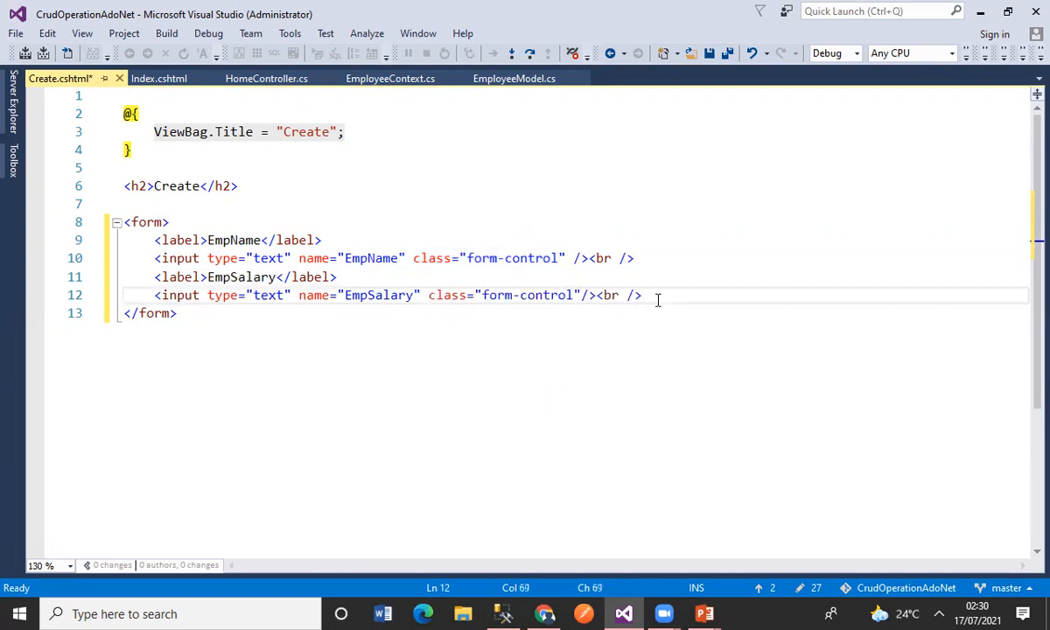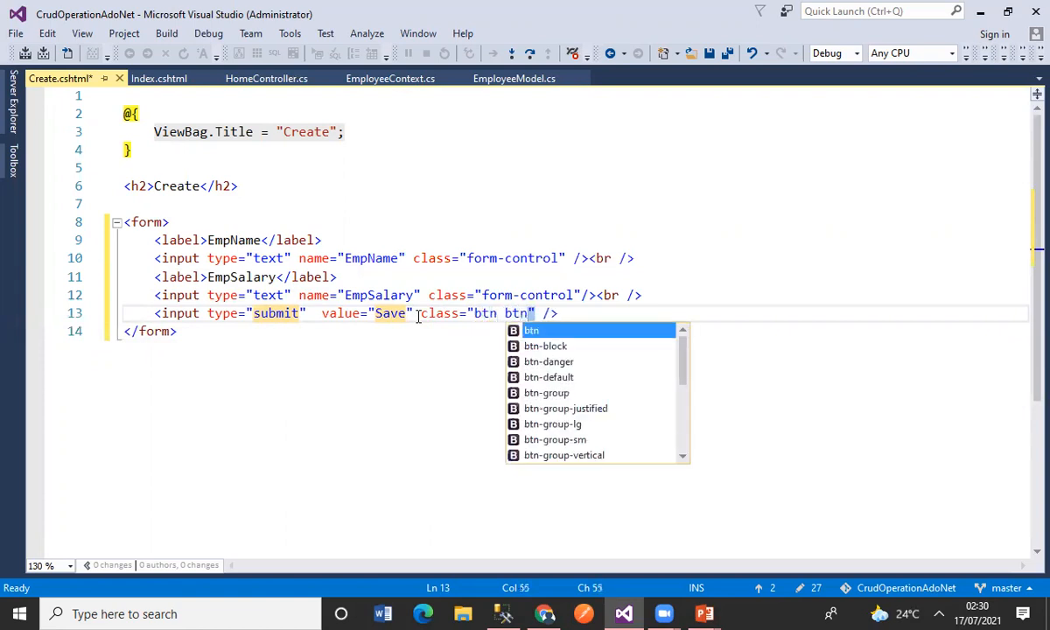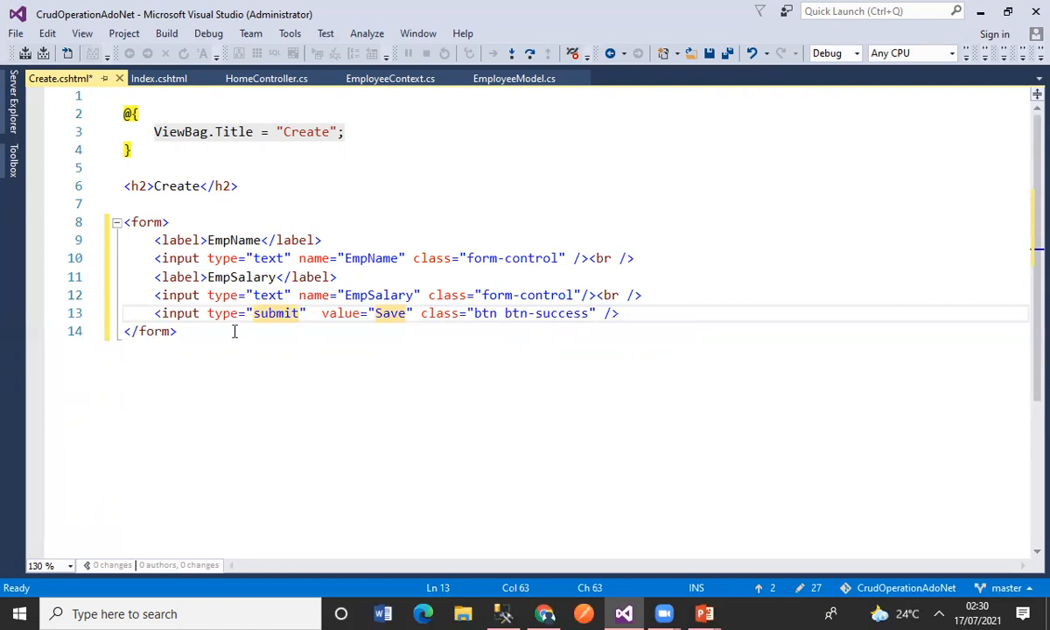Now we will take input and I will press tab, and here in the type we will take submit. Submit button we will take. Name we don't want, remove that name, and in this value you just say save here. And if you're giving the text box some class, why not give your button also some good class. So for the button we will take btn btn-success, so this is what we are going to give.